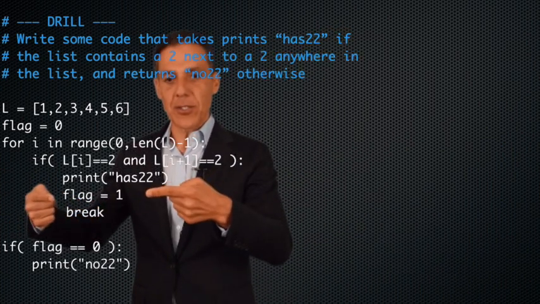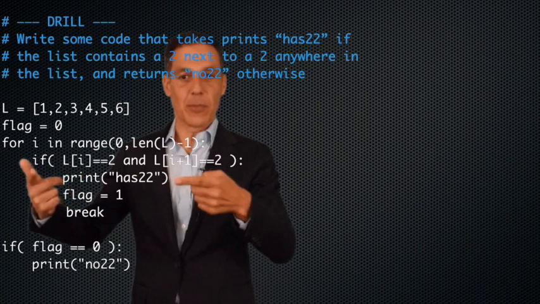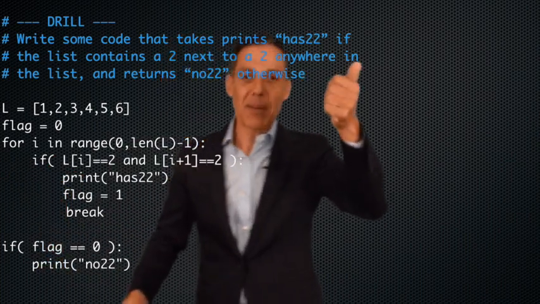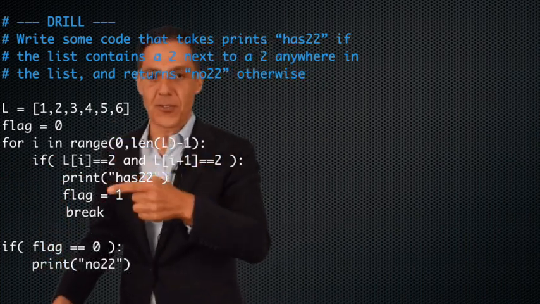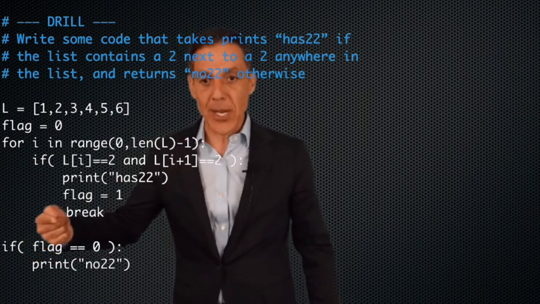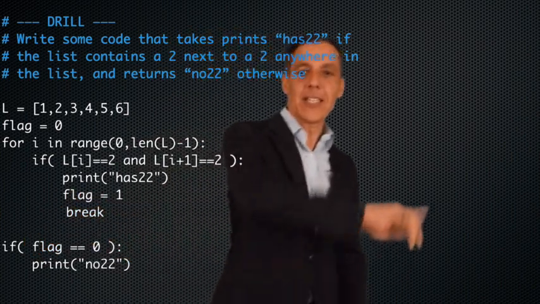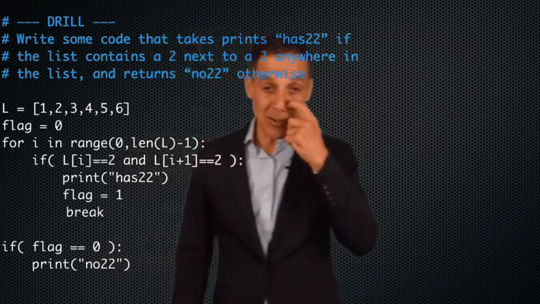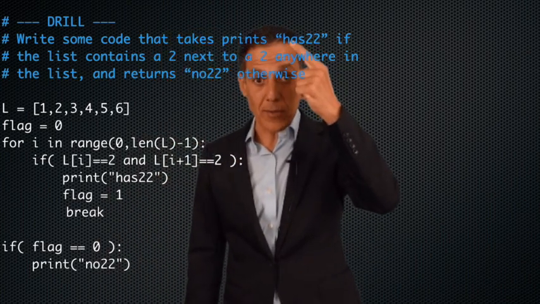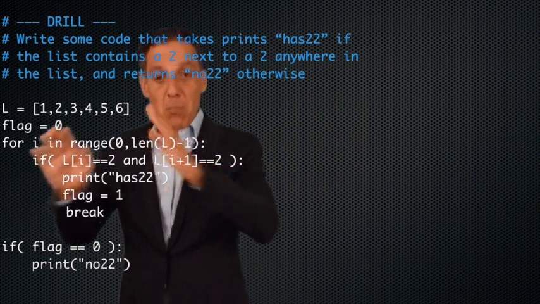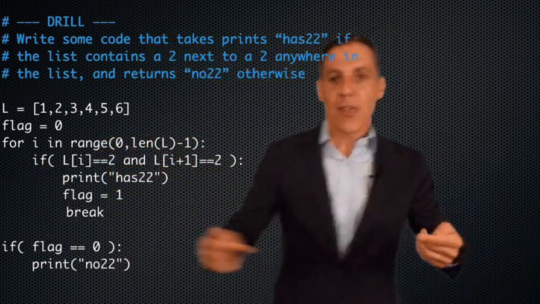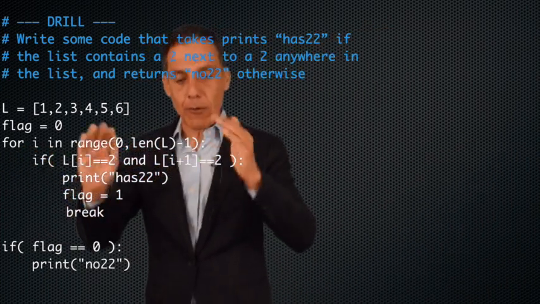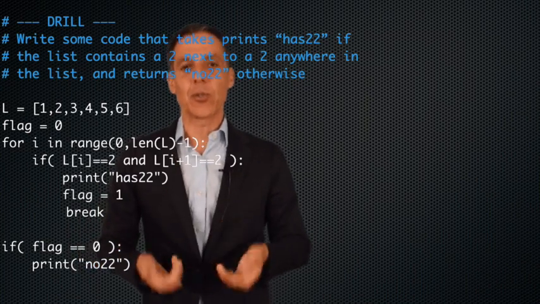And now look what I'm going to do. I'm going to set a flag, just a variable, to 1. You can think about, I could have done this, by the way, false and true as well. And I'm going to break. So this break kicks me out of the for loop. Why am I doing this? Well, as I said earlier on, I only want you to print this once. So if there were multiple sets of 2, 2s, then I would have kept going and going, and I would print has 2, 2, has 2, 2, has 2, 2, has 2, 2.